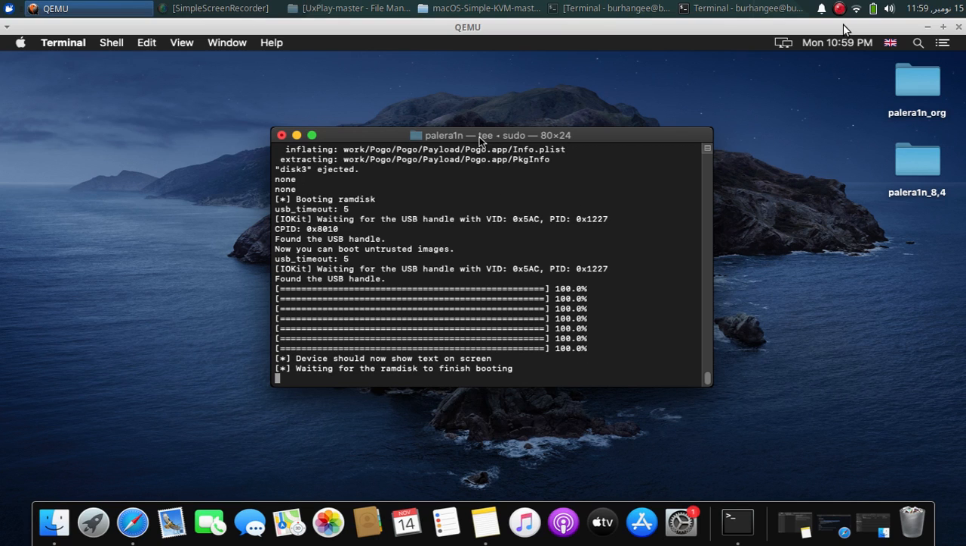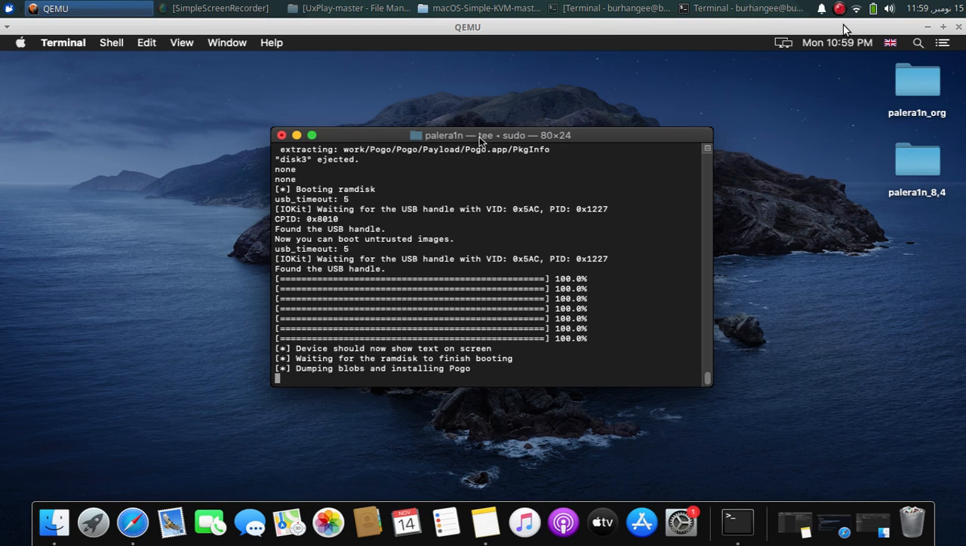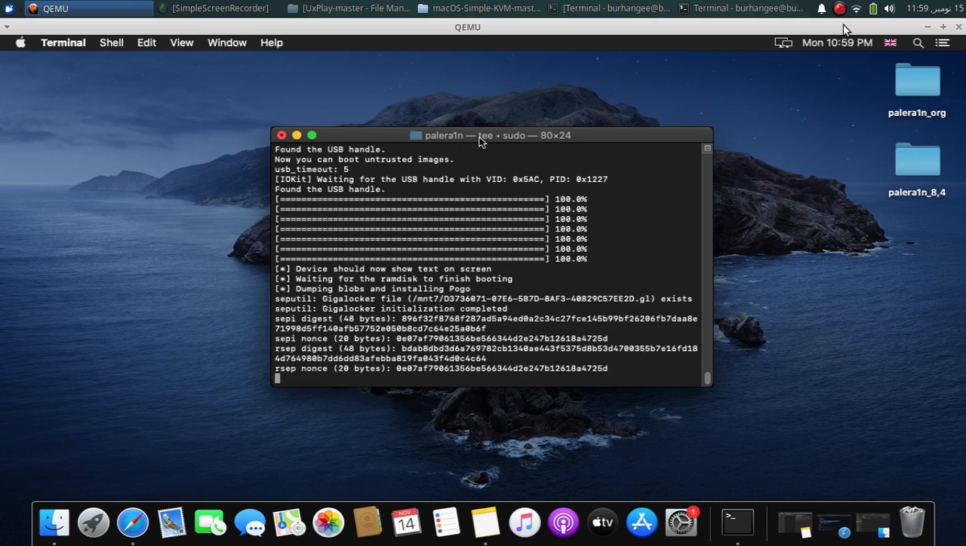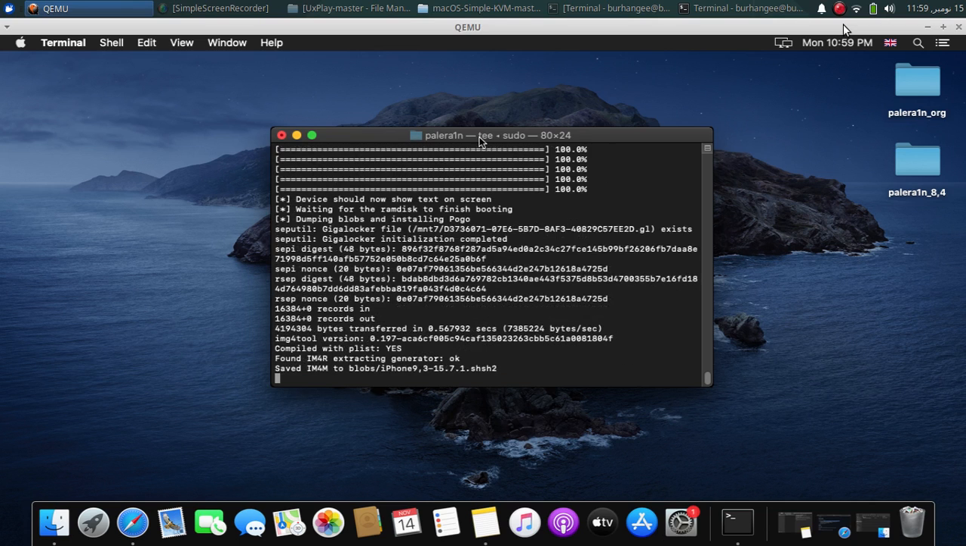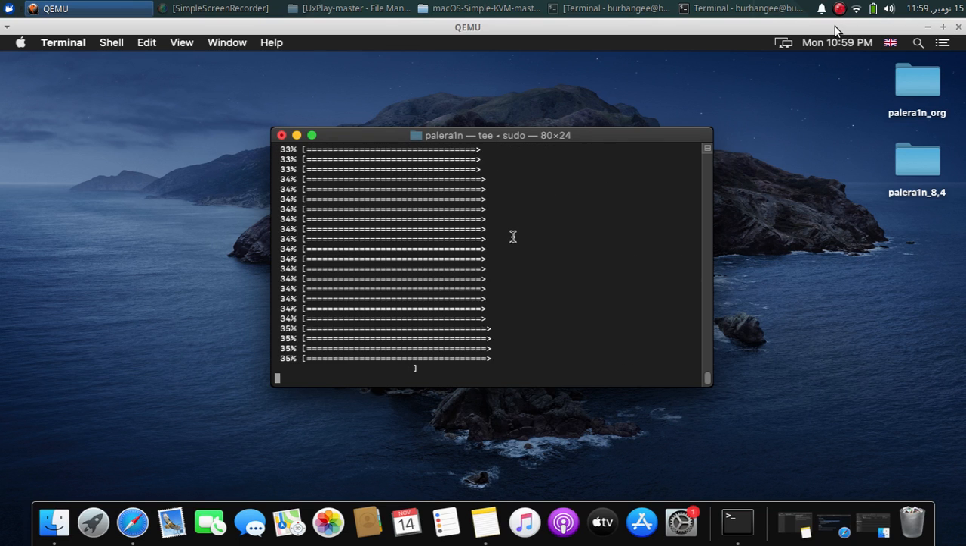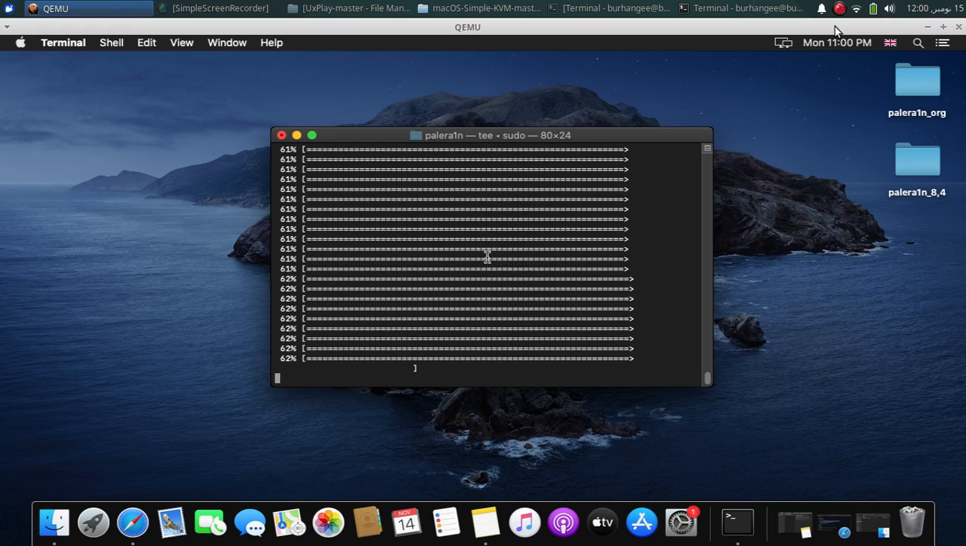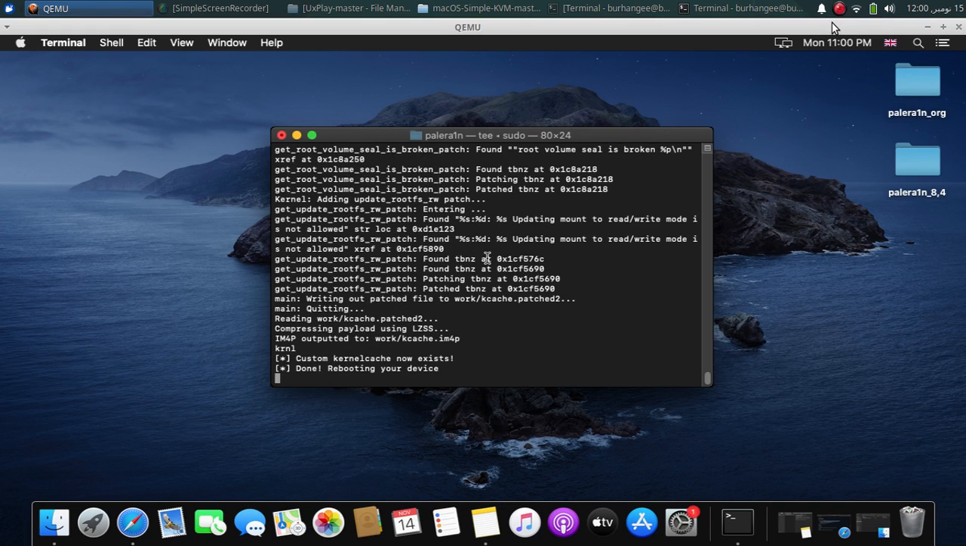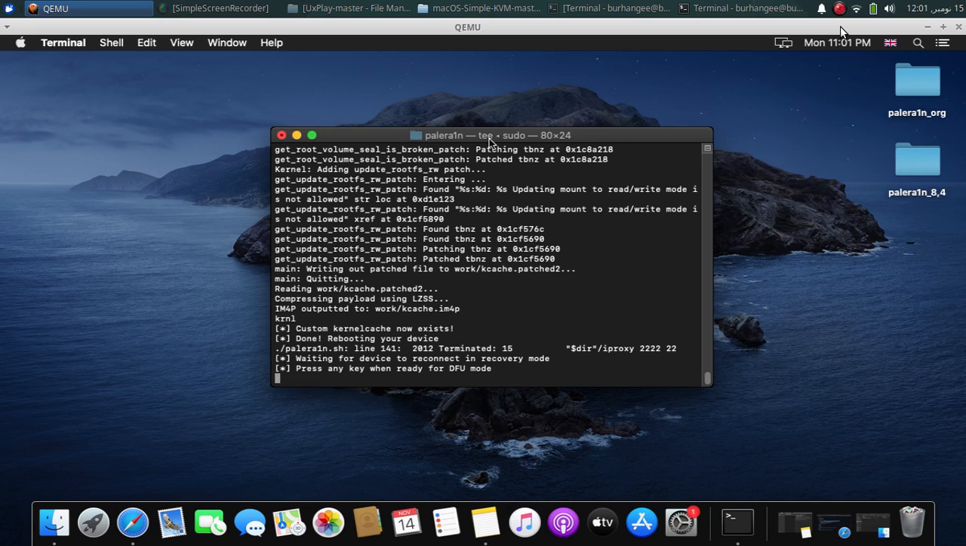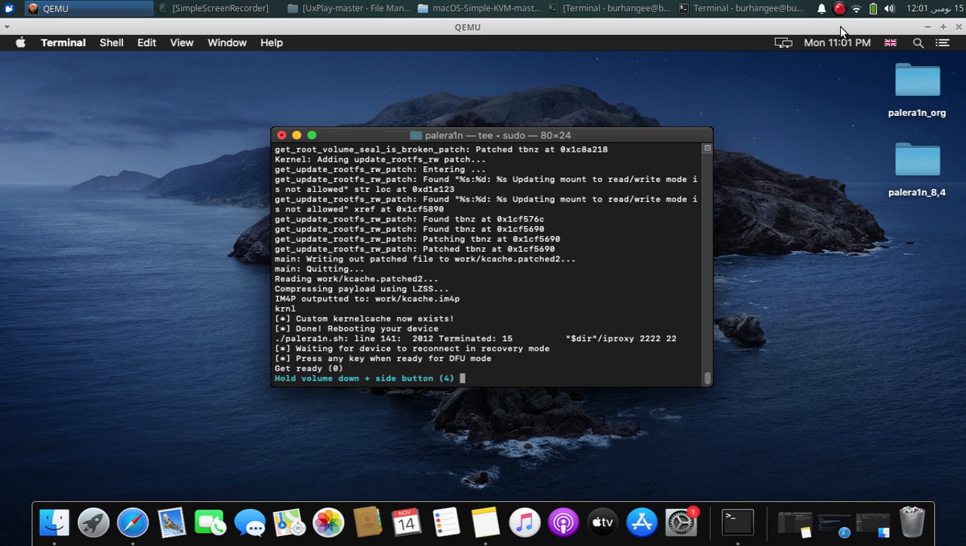Now guys, when your device boots up, your blobs from your device will be dumped. So wait for this process to complete. Now here it will download more files and then it will process them. Now when this process is complete, your device will be rebooted into recovery mode. So wait until this is done. And now you will have to get it into DFU mode. Press enter and wait. And now just follow the instructions.